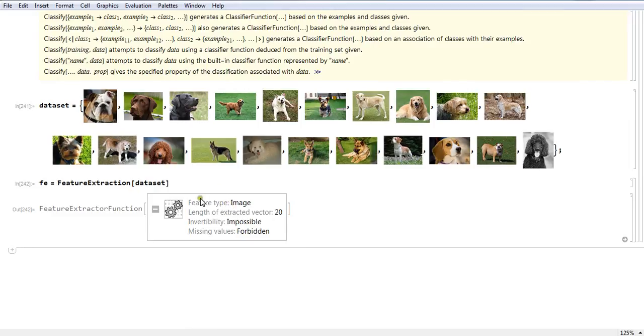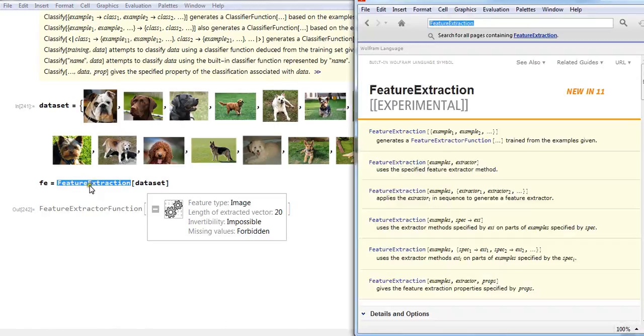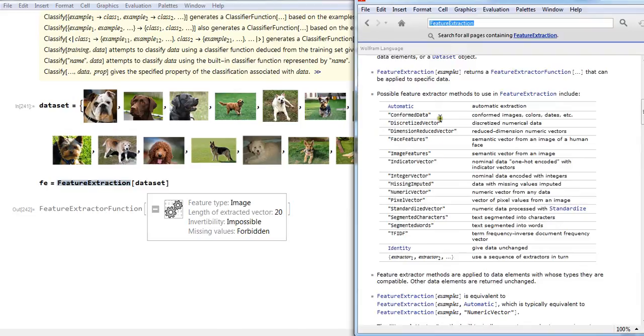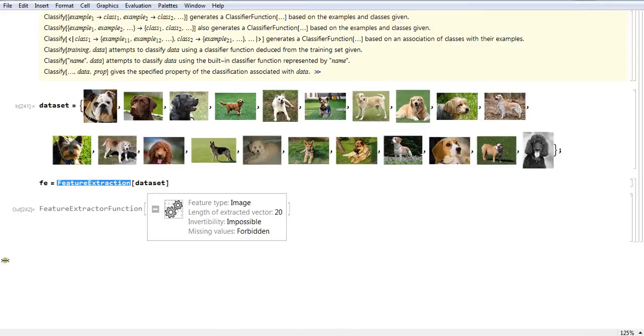So it gives image and then length of extracted vector 20, invertibility, and missing values forbidden. Again, there's a lot you can do. There are a lot of options you can put in after the comma, but we don't have time to do it right now, so I might go over it in another video. But for now, if you want them, press F1 and pull up the documentation, and then details and options, and there's plenty. You can do a lot with this.